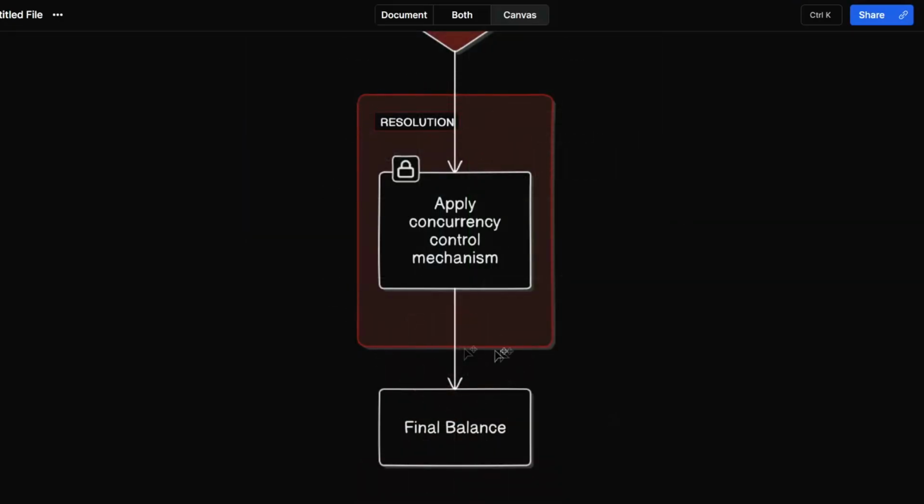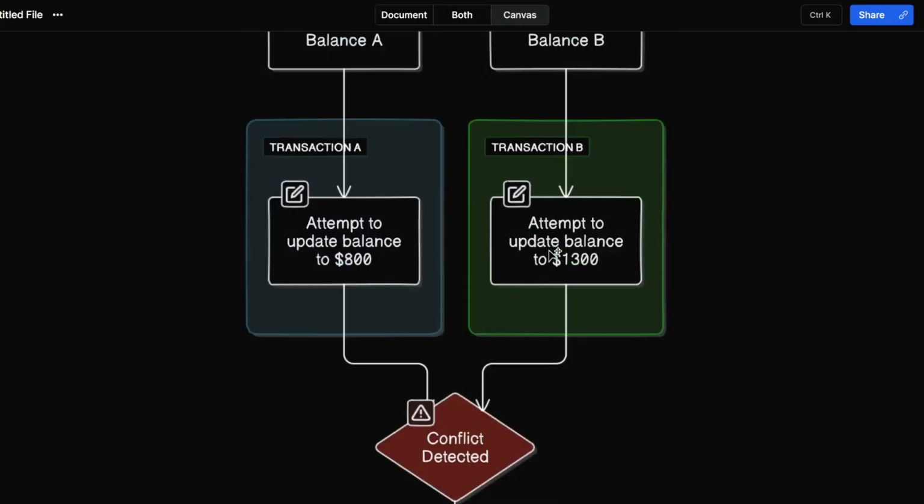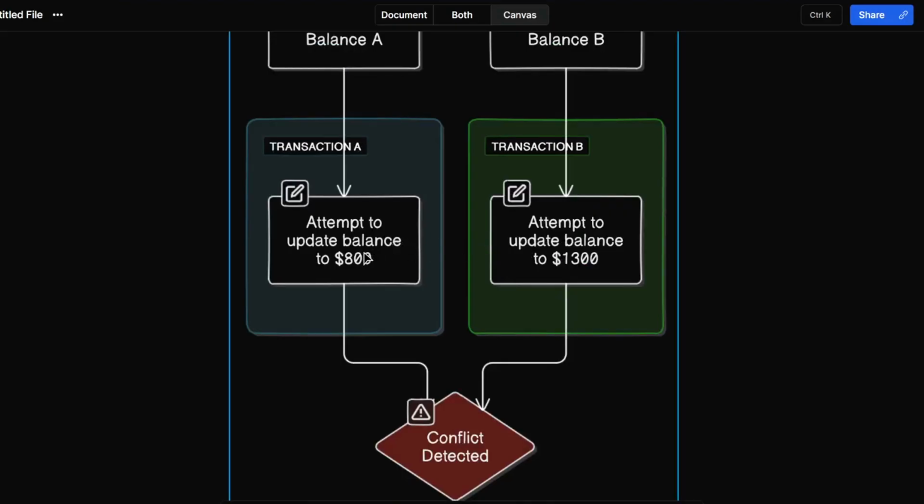The solution to that problem is to apply a proper concurrency control mechanism. In this case, the system ensures that one transaction completes before another one begins. So the correct final balance will be $1,100, because the first transaction will subtract $200 from the balance and the second one will add $300 to it.